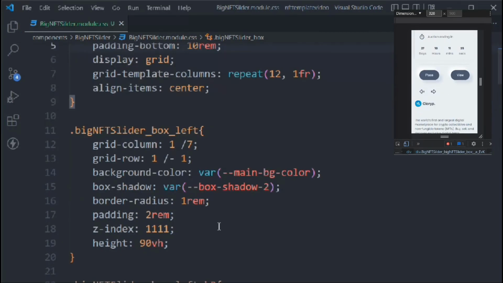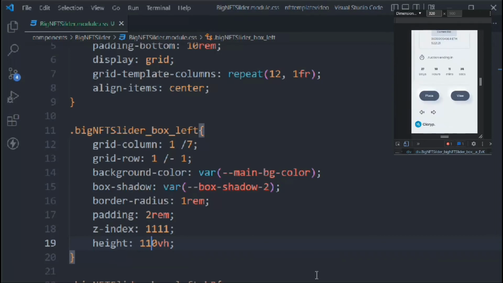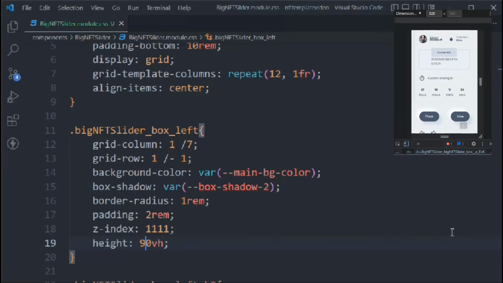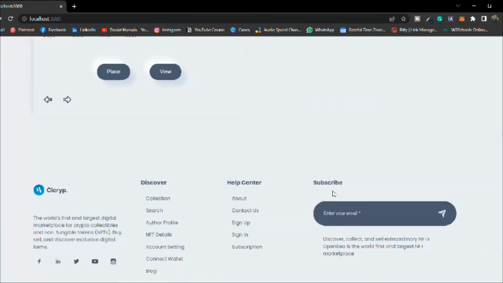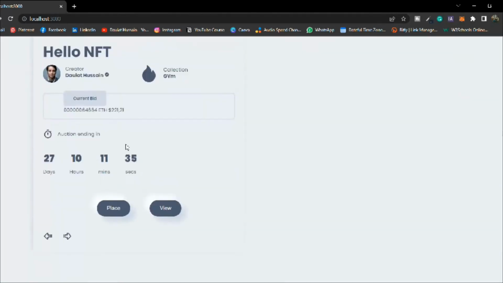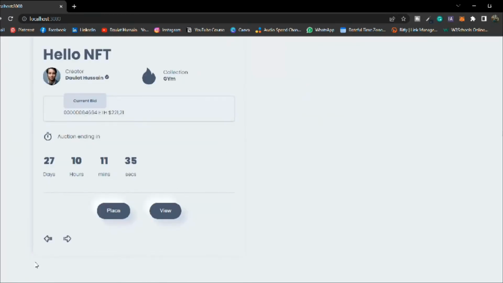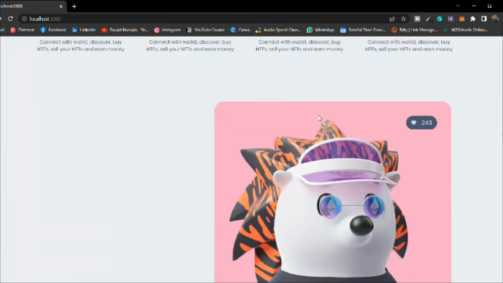Okay, and let's make it 110, let's make it 90, let's make it 90. Okay, so let me go on desktop, this is how it looks. This section is looking beautiful on desktop, and the button is all working fine, and here the image is also looking good, but we have some problem in the alignment. I will try to find out what's going wrong.